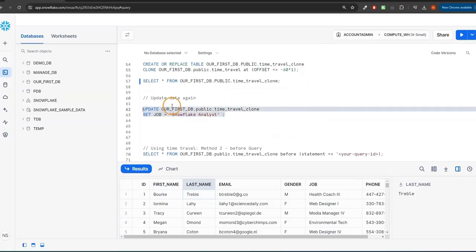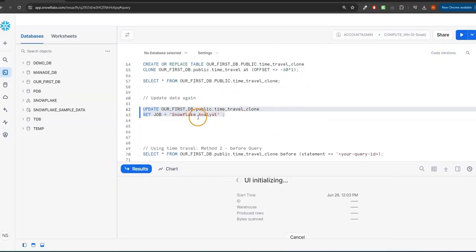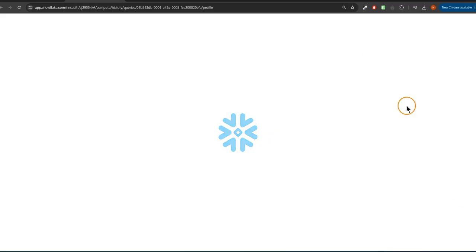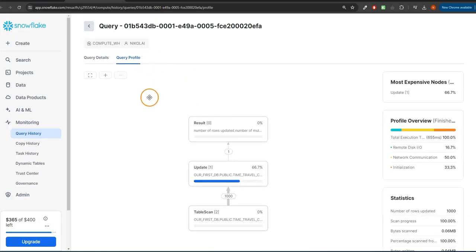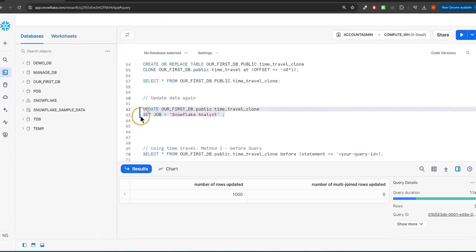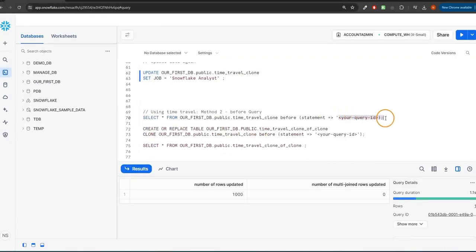Let's assume again we are making some update that we don't want to do, some kind of accident, and then we have this query ID. So I will just go ahead and copy it, because I just want to get the query ID. And now I want to paste this here. It seems like we have also forgotten to end this single quote. I will paste this query ID in here. Of course, we know we can use this with before and statement so that we can travel before the statement.